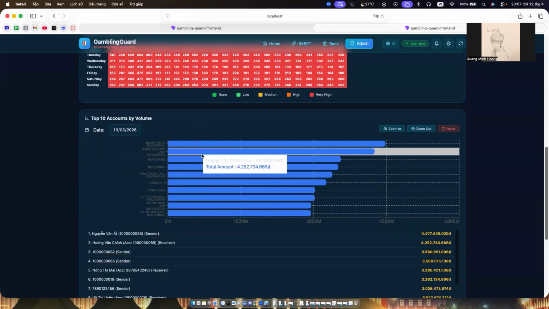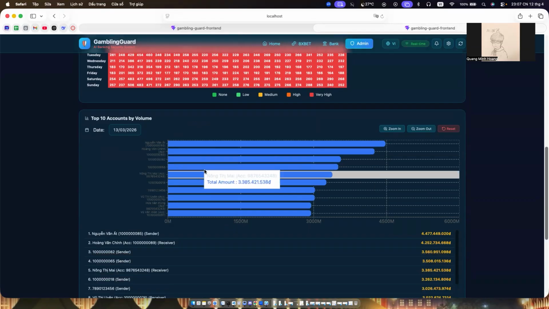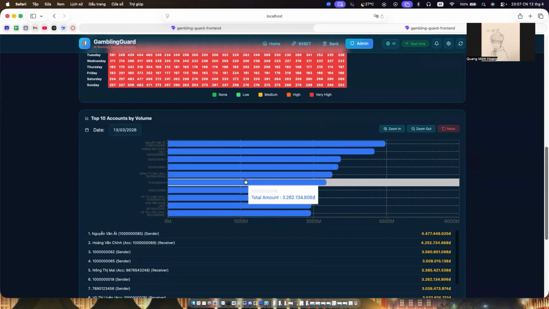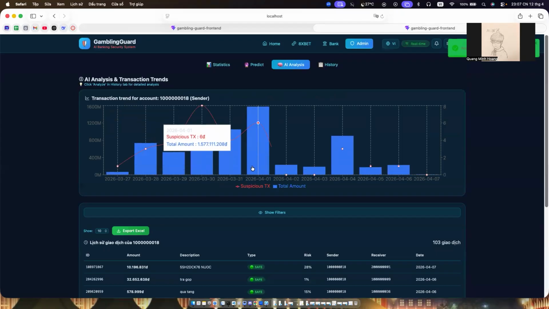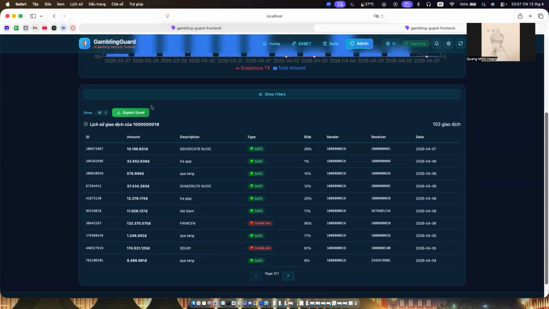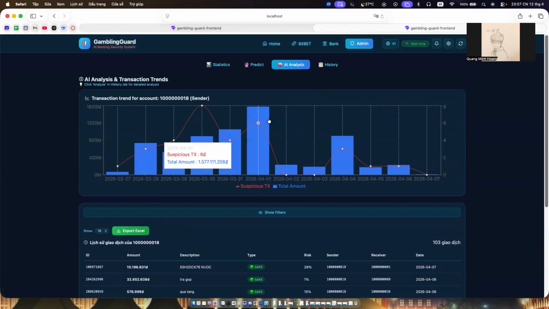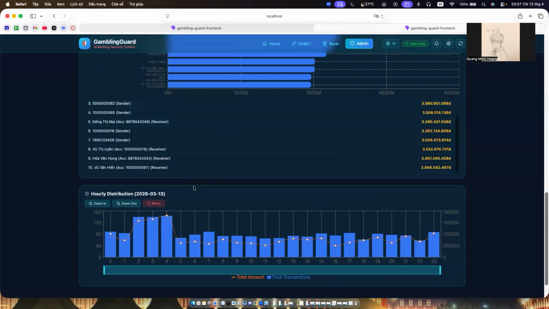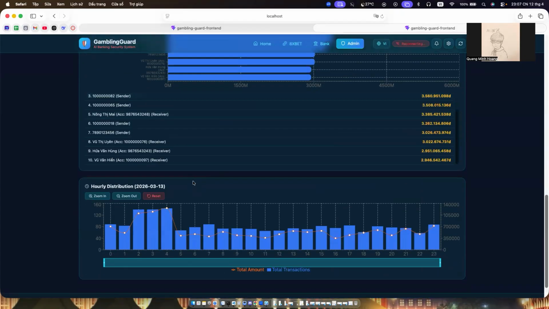the horizontal bar chart that lists the top accounts by volume. We have added zoom controls, as you can see, zoom in and zoom out, to handle large data sets. Moreover, clicking on any account in particular, the AI can analyze that specific sender or receiver, demonstrating deep integration between the UI and the analytical backend. As you can see on the screen here, everything about that account will show up in the AI analysis here. Come back to the statistics tab. Below here, we also have our hourly distribution chart, combining bar and line data.